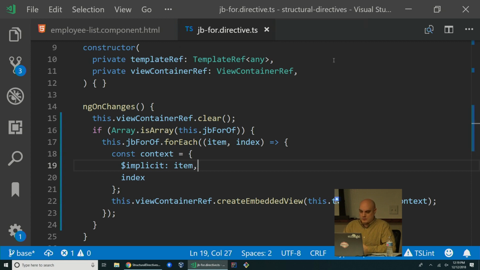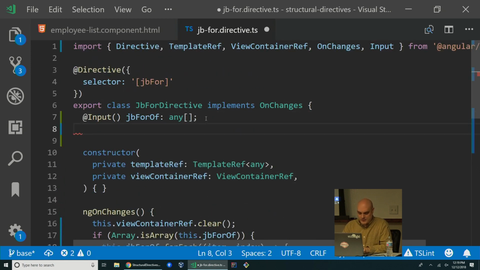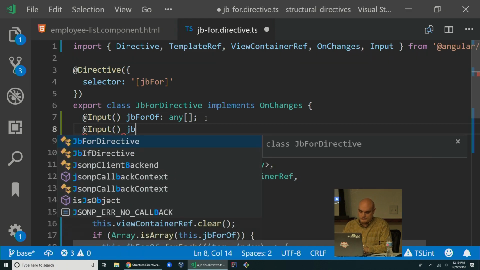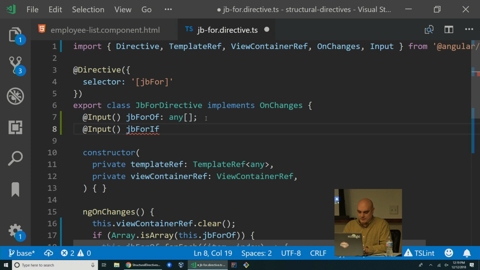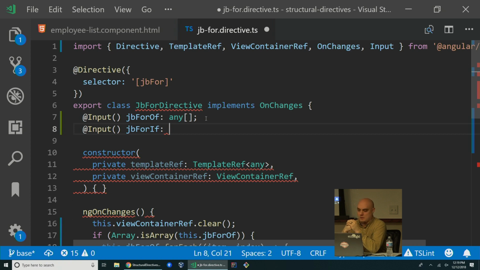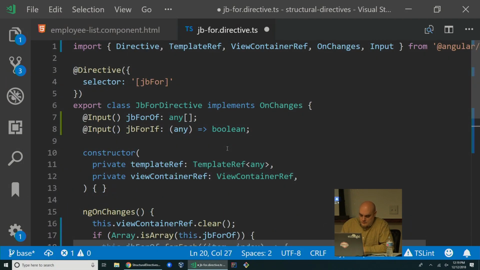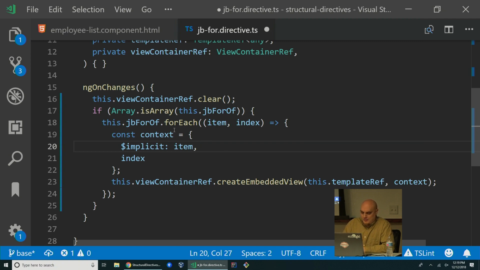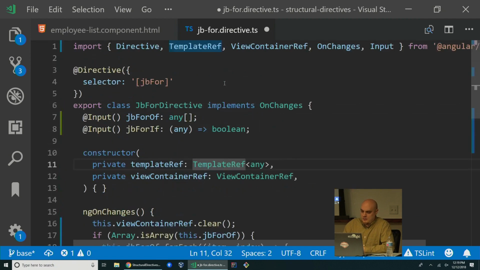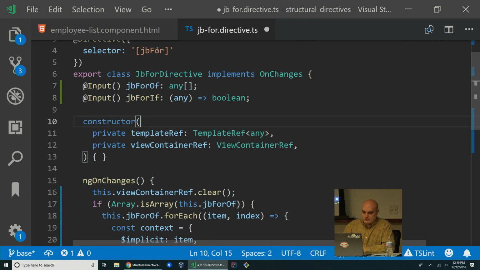So what I want to do on the for is add one more input. I'm going to call it jbFourIf. What I'm going to pass here is a function that's going to be run on each one of these elements in the array. So this is going to be a function that takes anything and returns a Boolean. And what I really want to do here is, before I start looping over the array, run this function. Well, let's write the function first so it makes a little more sense what we're going for.